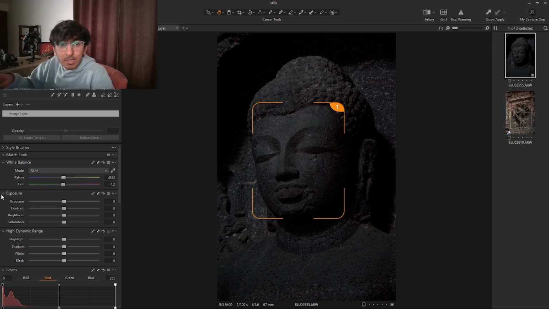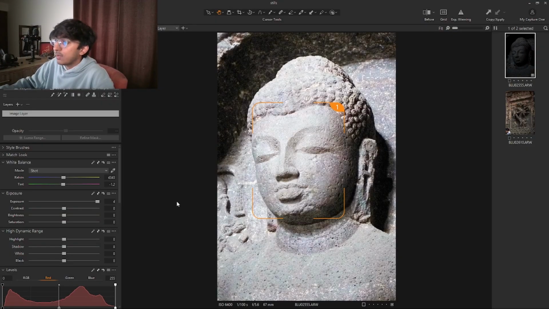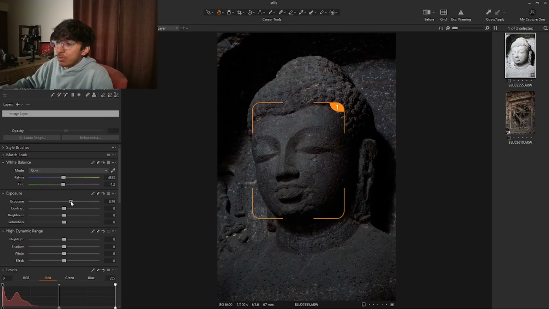For example, this image is underexposed, you cannot see the full details right here. And if I just crank up my exposure, this is overexposed. You can see the details are getting white and you are losing a lot of those details in the overexposure. So in any photo, we start by balancing the exposure.